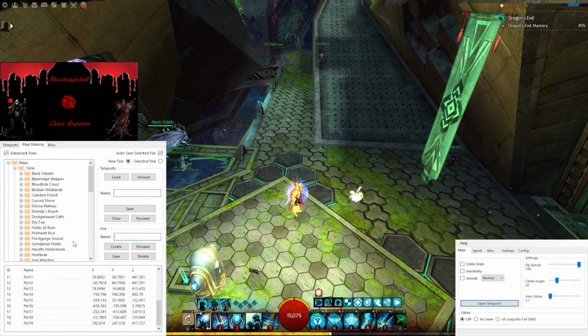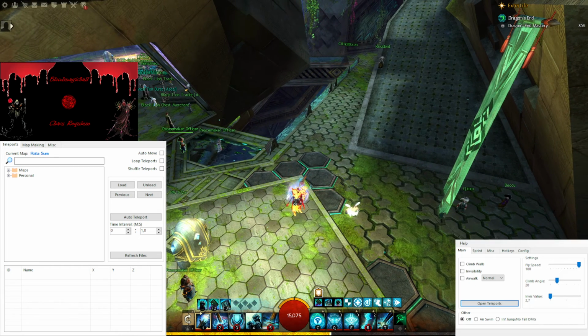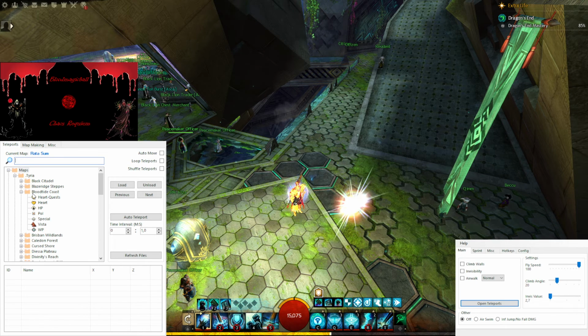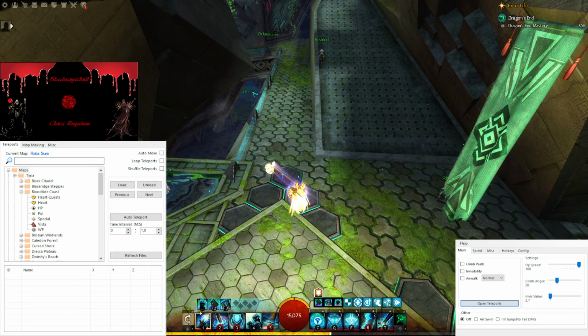Let's switch over to the teleports window. There we have the current map selection. We have a search bar. We have auto move, loop teleports, shuffle teleports, load, unload, previous, next, auto teleport, the intervals, and refresh files. Let's start with the current map feature. Currently we are in Ratazum.